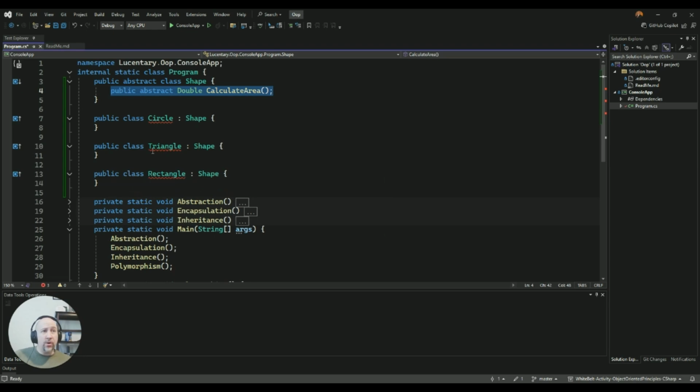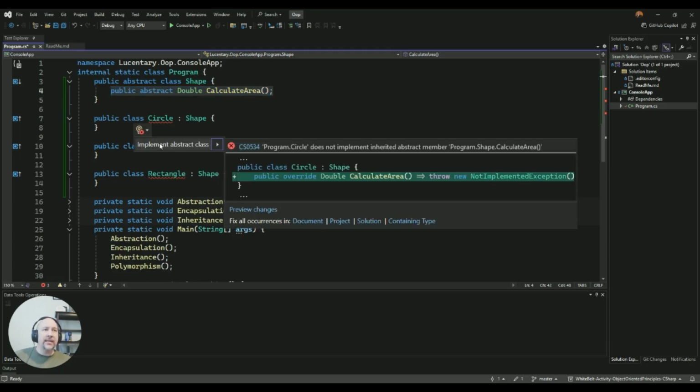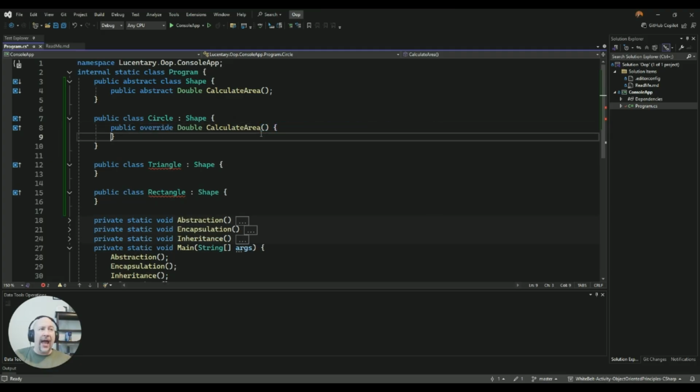The reason for that is it knows that I've made a promise for this method and I have not kept my promise. So let's do one of these really fast. I can show potential fixes, and it says, hey, you need to implement the abstract base class. So let me go ahead and click on that, and you'll notice it overrides calculate area. Same method. We use the override keyword to say it was abstract. Now I'm overriding what was there, and I'm giving it actual behavior.